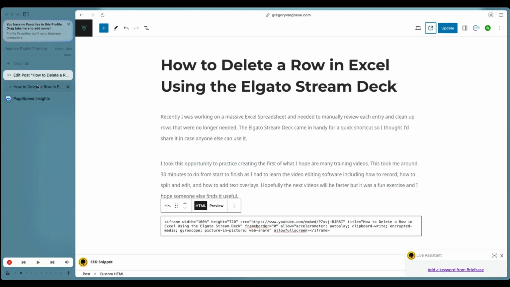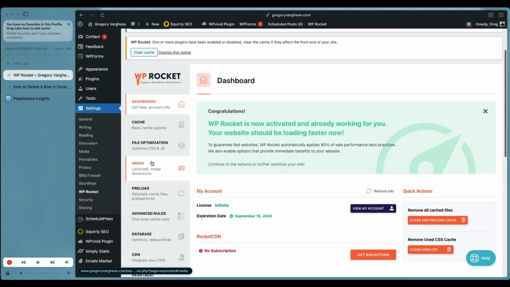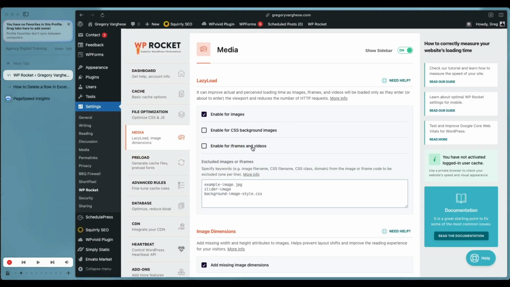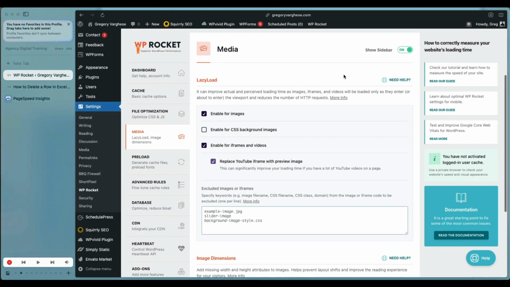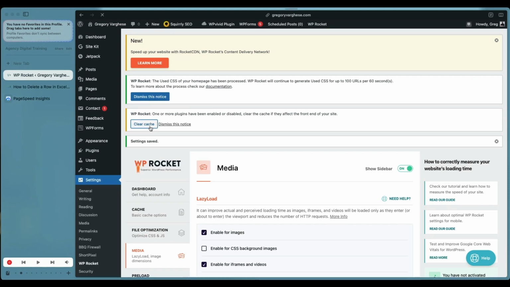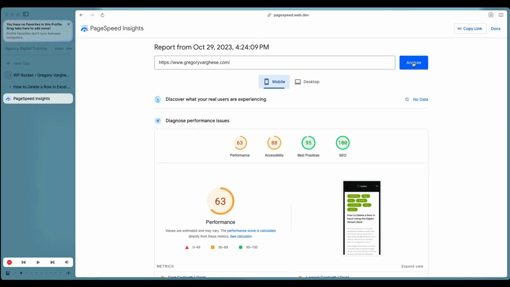So I'm going to go back into my blog. We're going to go to the dashboard and I'm going to look at the plugin called WP Rocket, and we're going to go to media, and I'm going to enable this for iframes. What I want to do is replace the YouTube iframe with the preview image. So we're going to save that. I'm going to clear my cache. Everything's cleared. So now we're going to run that page speed score again and see how it works.